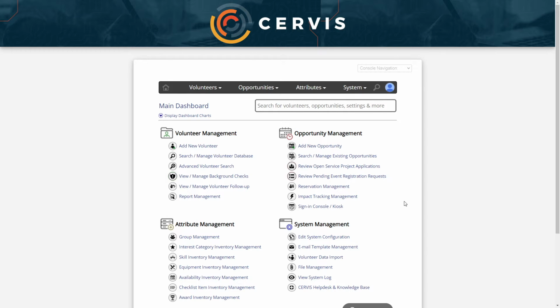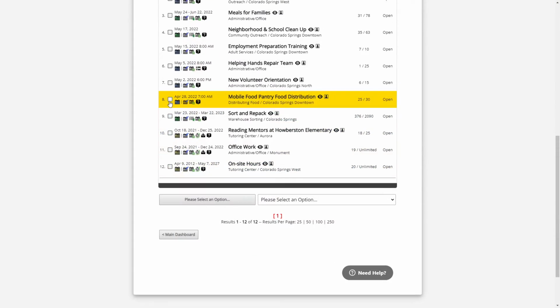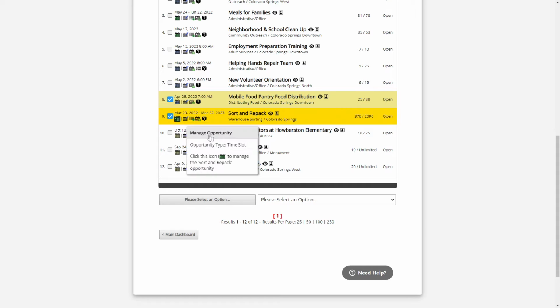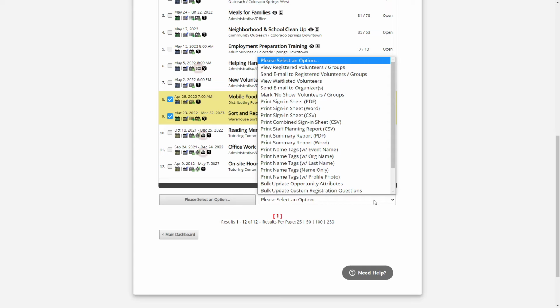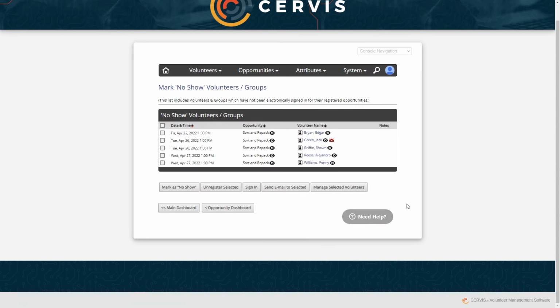Start by clicking on Search Manage Existing Opportunities from the main dashboard. Next, select the event or events for which you would like to mark volunteers as having not showed up for their shift. Near the bottom of the page, click the drop-down and select Mark No-Show Volunteers Groups, then click the button to the left of the drop-down with the same name.